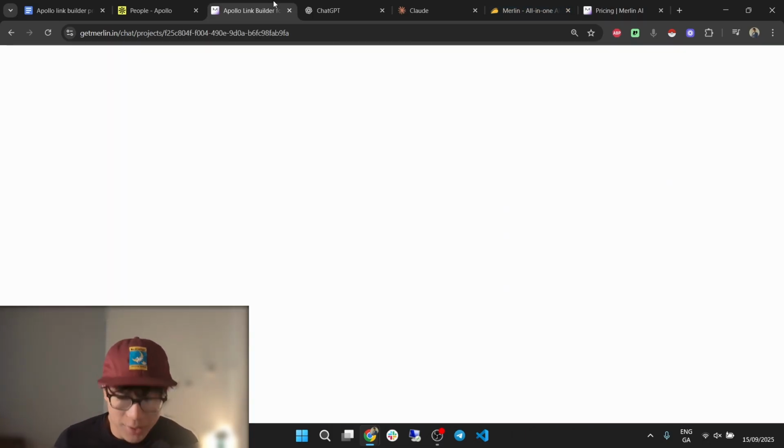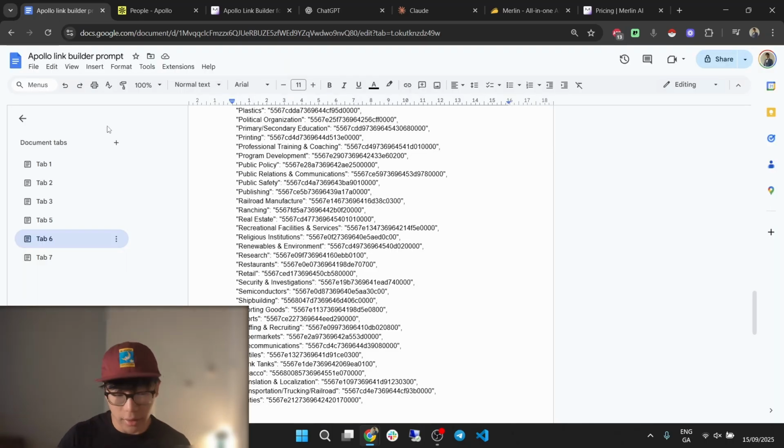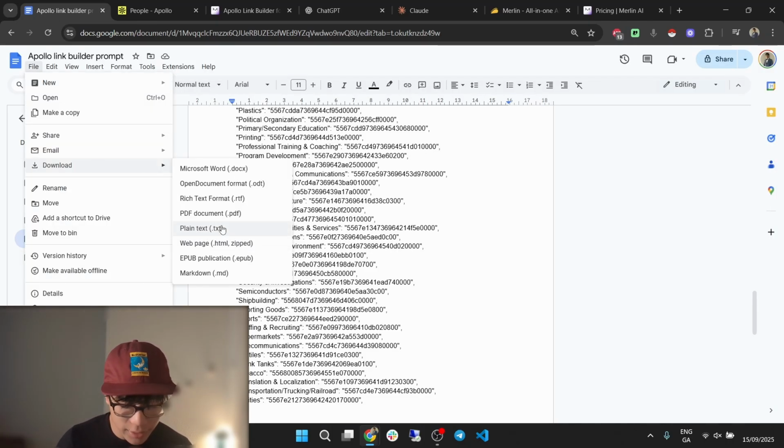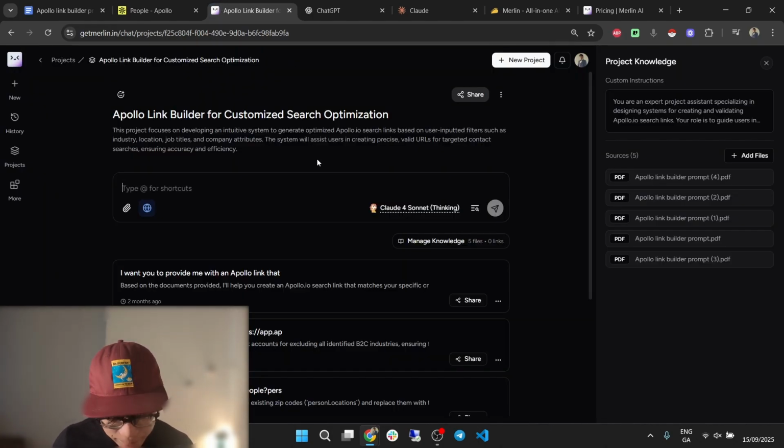So okay, back to the topic at hand. When we're generating these Apollo links and you input all of this documentation, you take the Apollo link builder and go through all of these one at a time, and you just go to File, Download, and download this as a TXT or a PDF, literally anything you want, ideally PDF. So you can just input it into this sort of stuff.